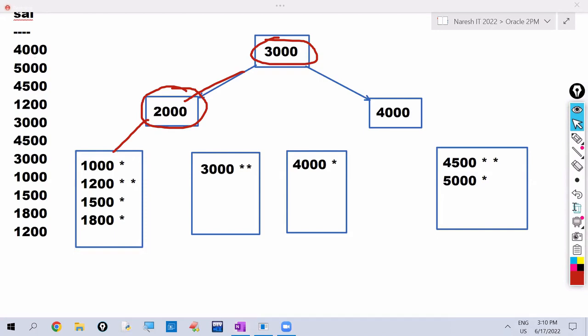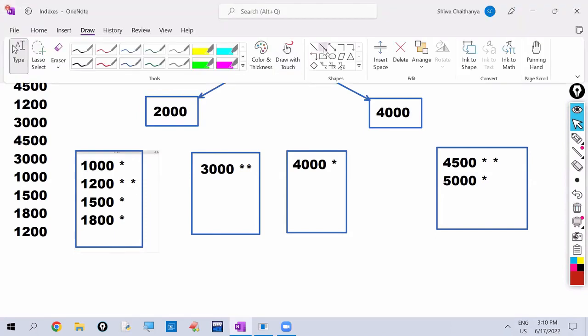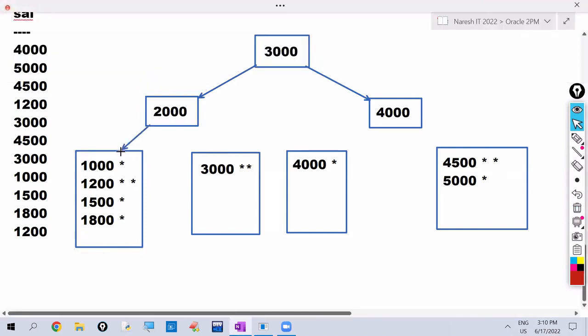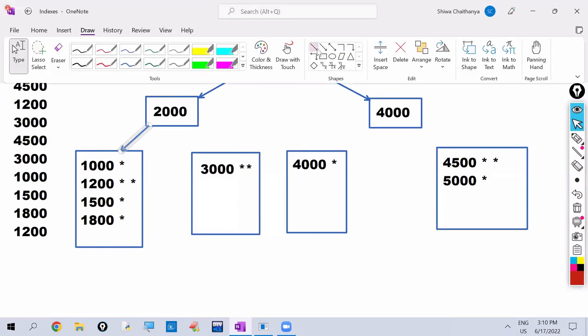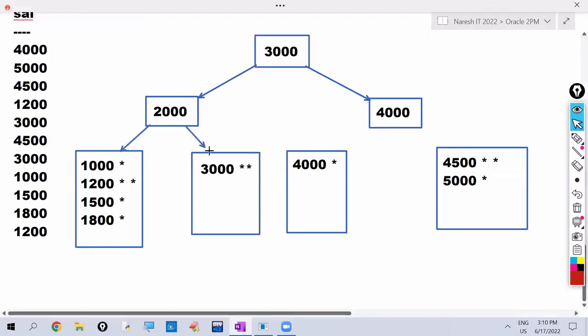So in this way, it creates the balance tree. Now balance tree is created. Observe here. Balance tree is created now.